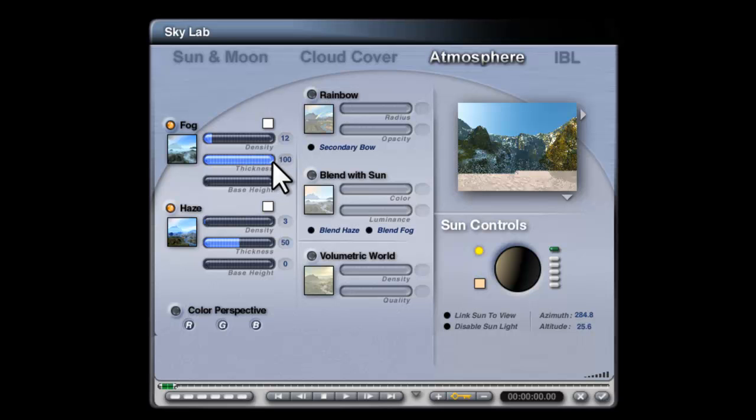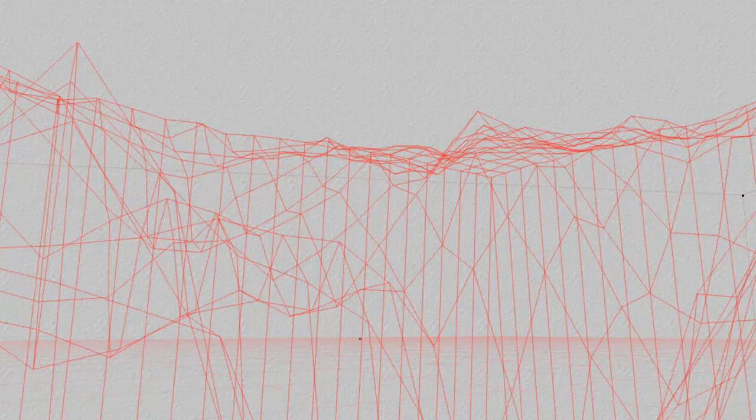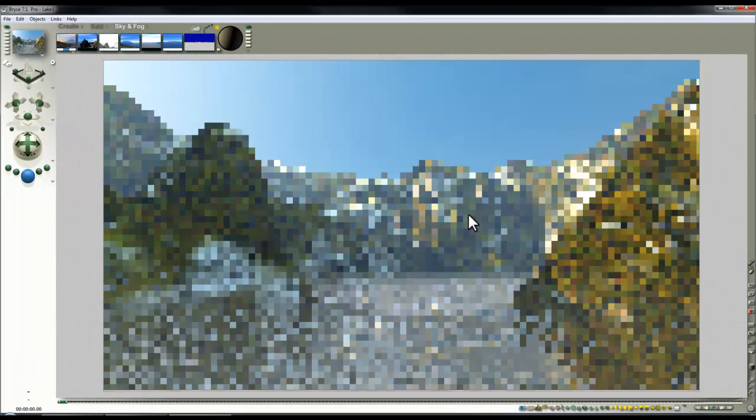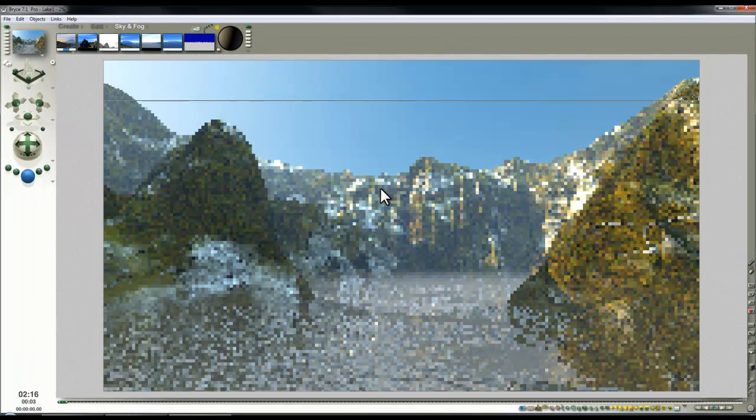So I need more higher thickness but lower base height just to get my fog over the water. So it just looks like it's hugging the surface of the water there, something like that. And all these things add to a sense of scale, is the point.